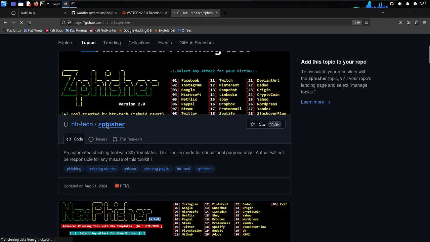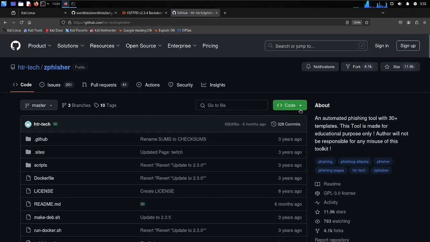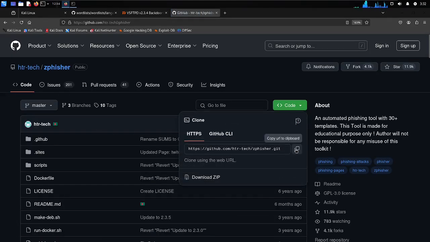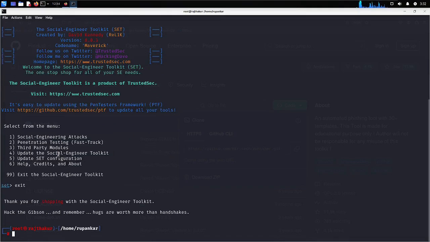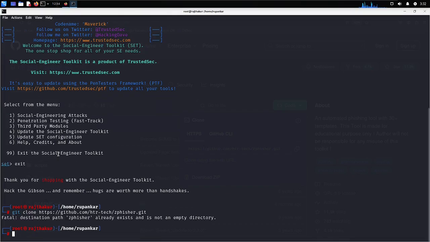Okay, so ZPhisher, you can come here. From here you just need to copy this. Come to your terminal. I will be exiting out of SET. I will be doing a git clone, and I will be putting this ZPhisher here. ZPhisher already exists in my system.